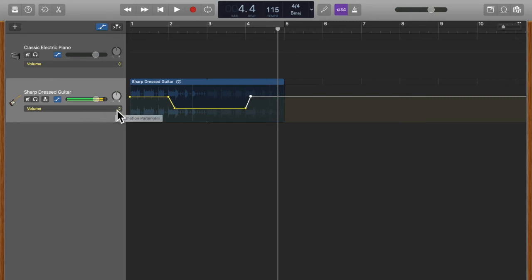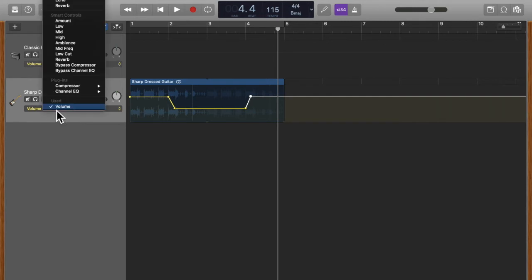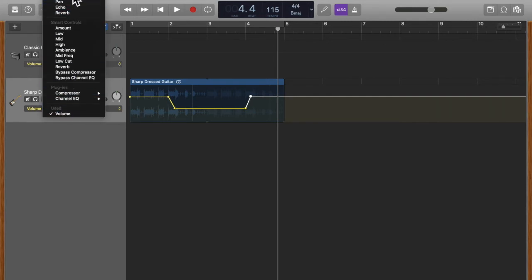Now, we can also do another adjustment. Watch this. So here where it says volume, we're going to click on this, and then you can see, actually, look at everything that we can control here. We're just going to work on these two here, volume and pan. Once you get these two down, feel free to experiment with echo and reverb and any of these others here.